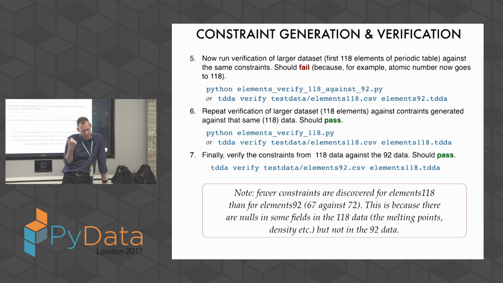Some of those are to do with maximum and minimum values. I think some of them are also to do with nulls. There are nulls in the bigger data set, whereas there aren't nulls in some columns in the smaller data set.